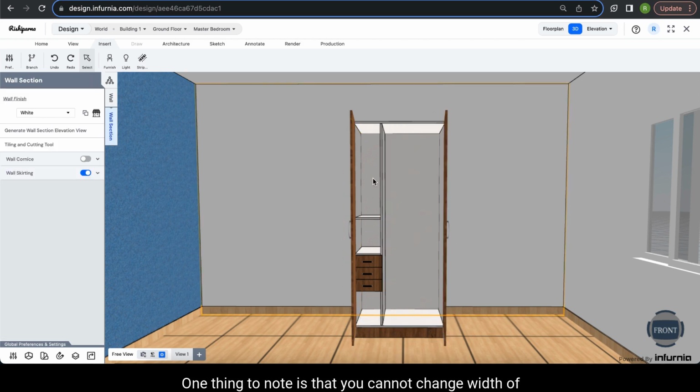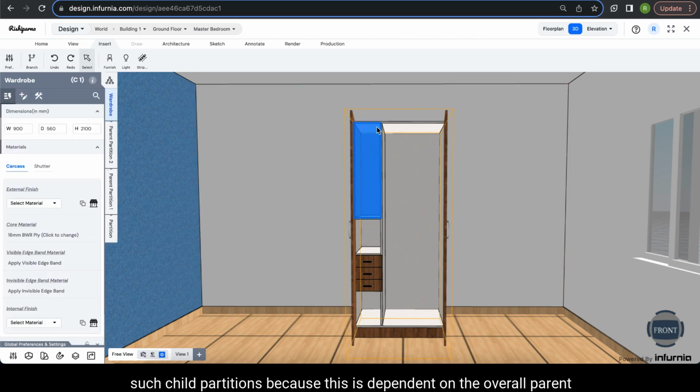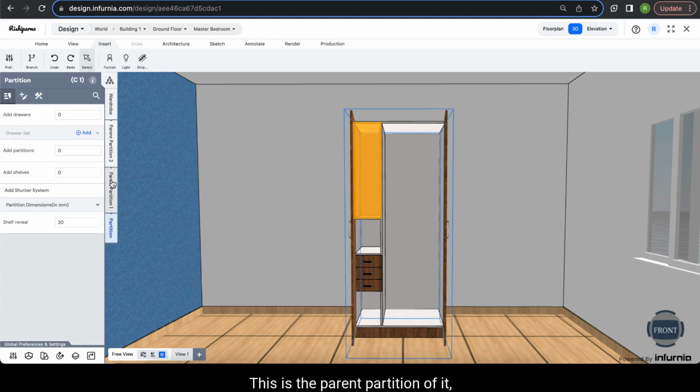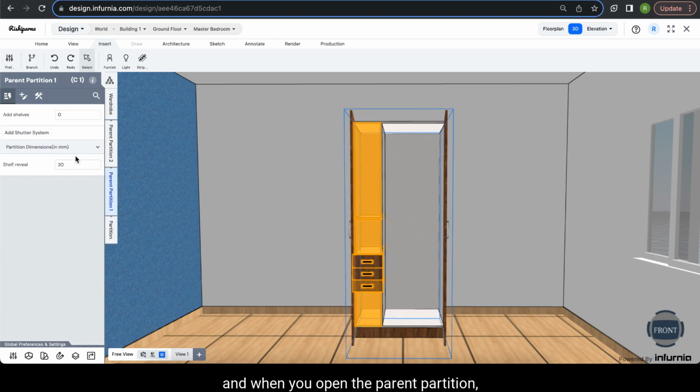One thing to note is that you cannot change the width of such child partitions, because this is dependent on the overall parent partition of this particular area as well. So if you want to make changes in this, you'll have to make changes in all of the 4 partitions. You should go into the parent partition of it, and when you open the parent partition, you can again see the width option.